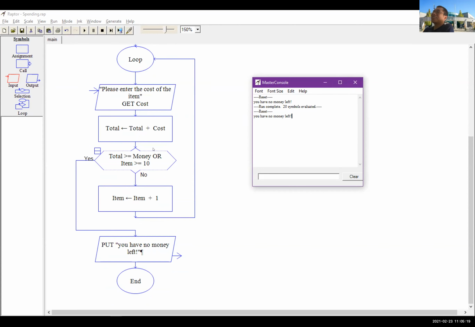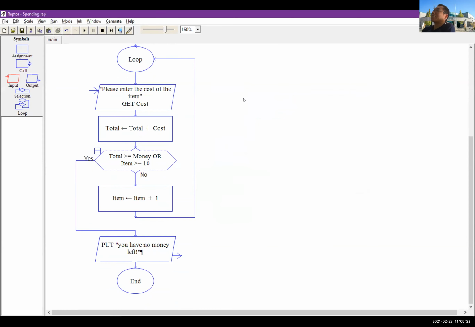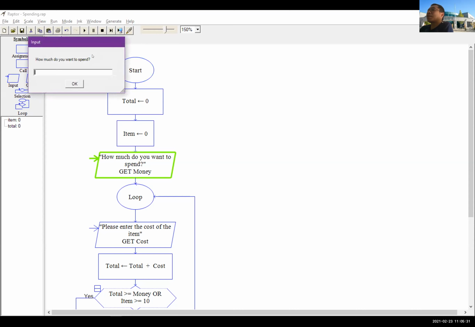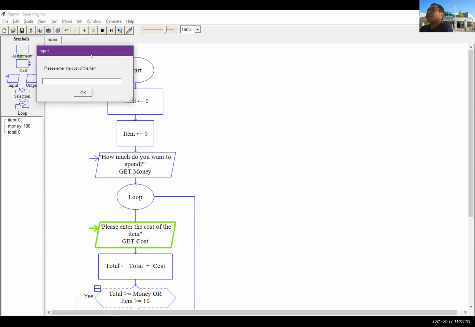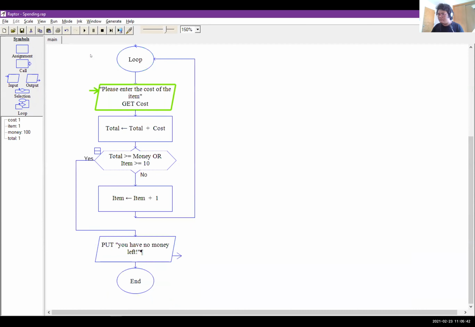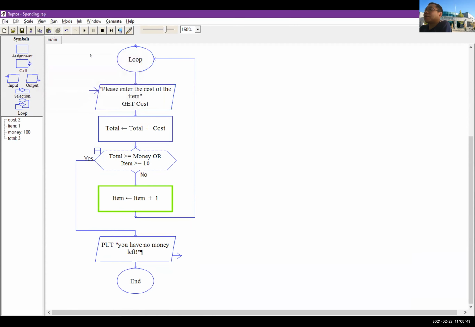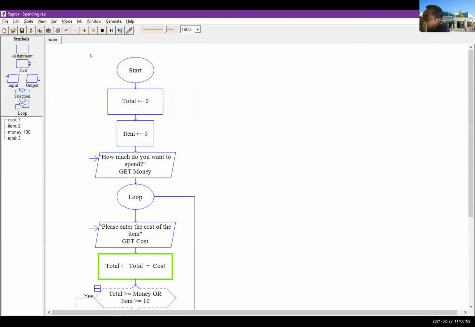Can you click the run step by step? Yes, this is the run here, the play. Okay. So now 100 here. Okay. Let's put the number 1 here. Number 1. Okay. Number 2. Yeah, and keep going on. 3, 4, 5.